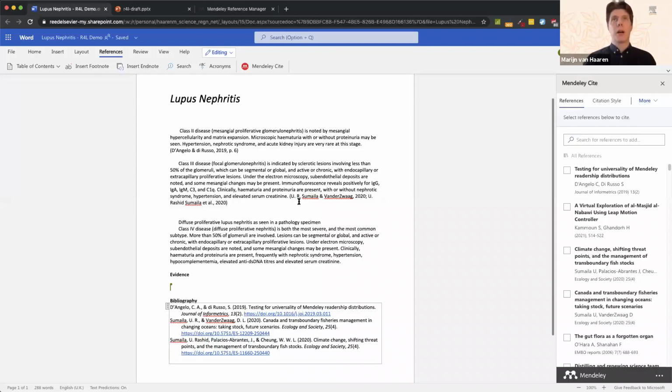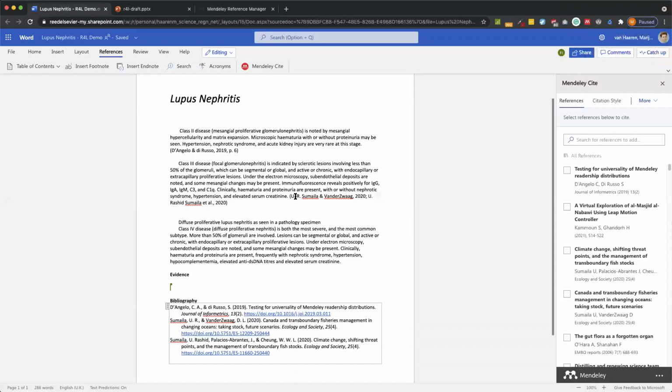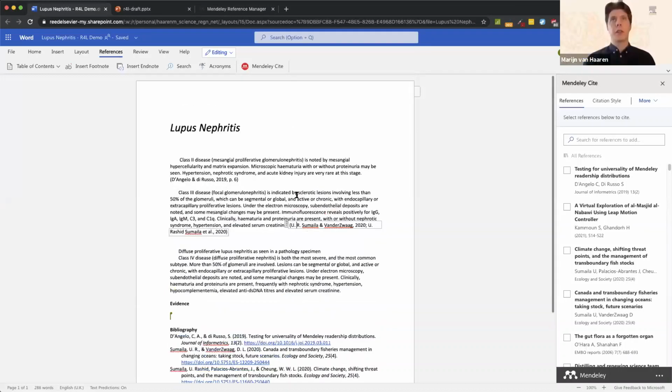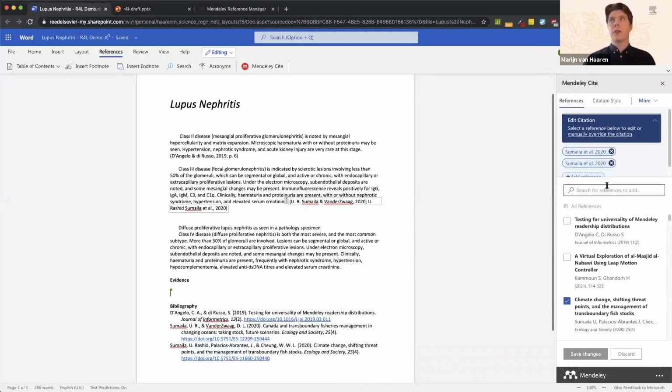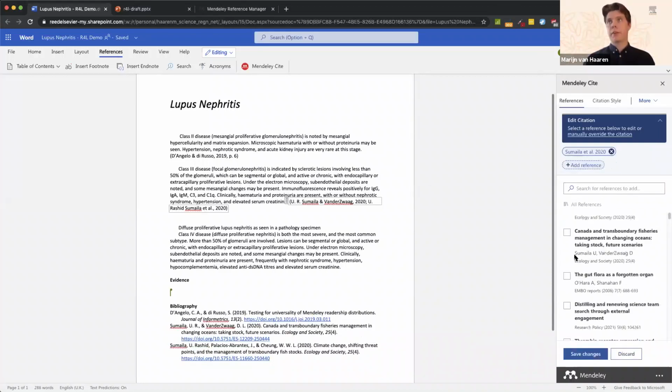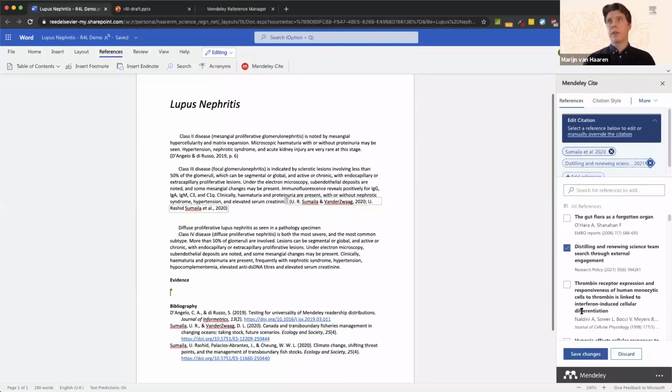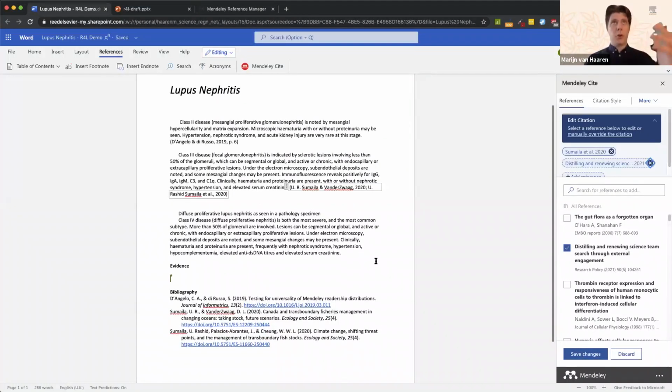Let's say, for example, I've submitted my document and I've received some feedback on it, and I need to change the reference I've used in the second citation here. So all I need to do is click into it, remove one of the references from it, and let's say I want to add this one instead. I select that one, press Save Changes. Now what I want you to do is just watch how the document changes alongside the new references.